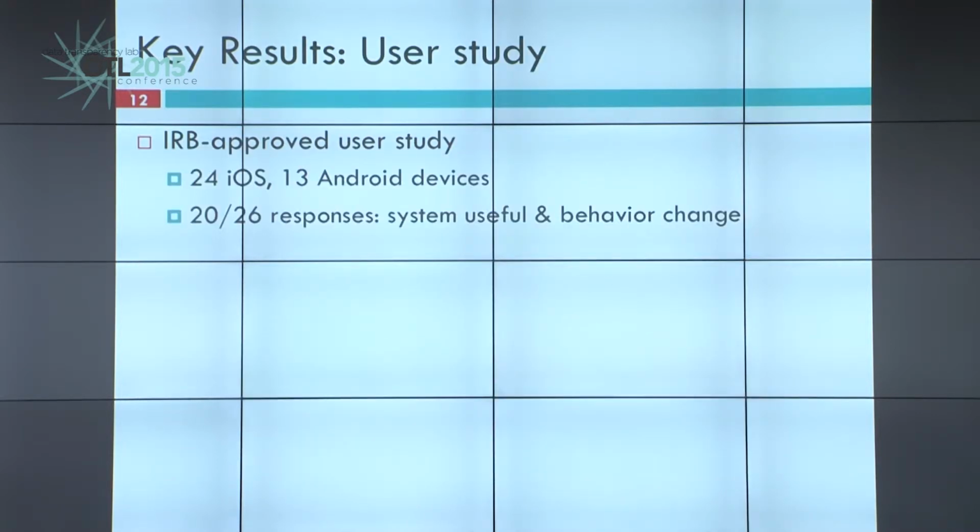We also conducted a user study, so we let this go outside of the lab. There were more than 30 devices, and both iOS and Android. One thing that we wanted to know is, did users find this useful, and did they change their behaviors in response to the information we showed them? The majority did, in fact, do this.